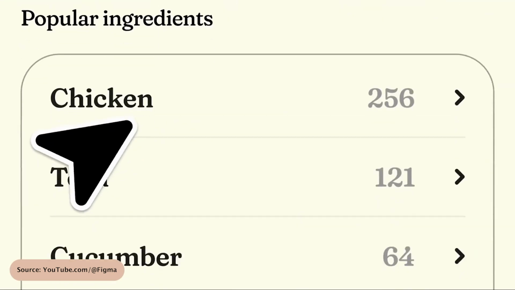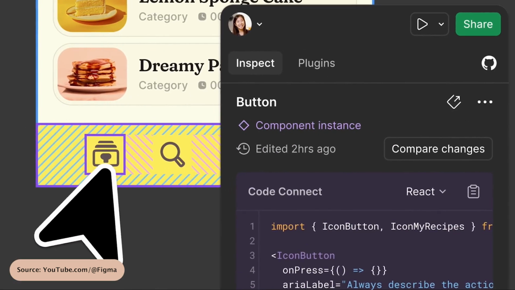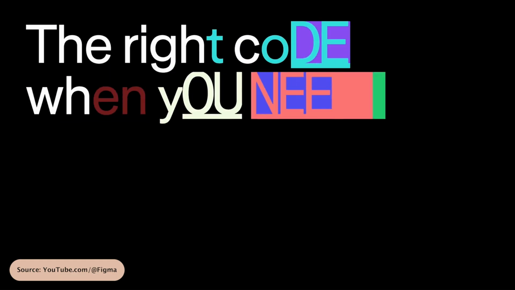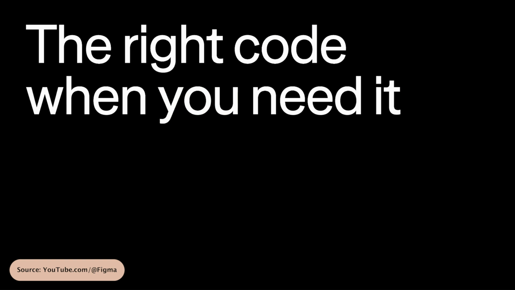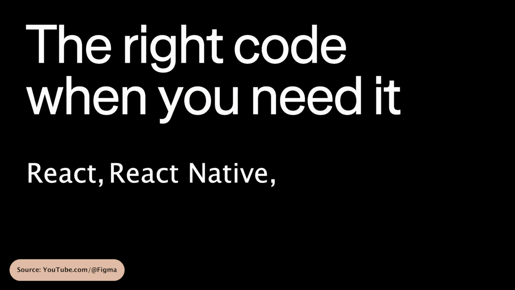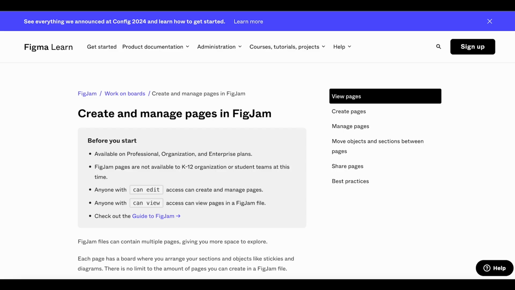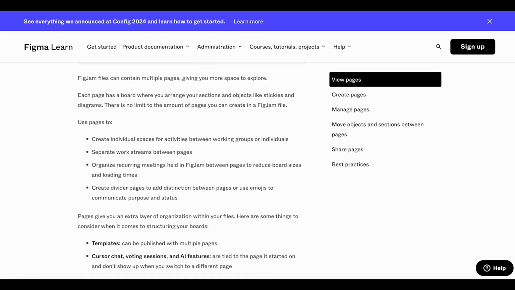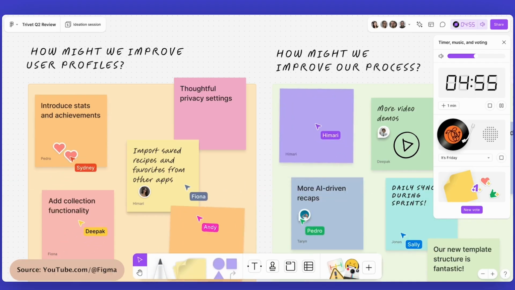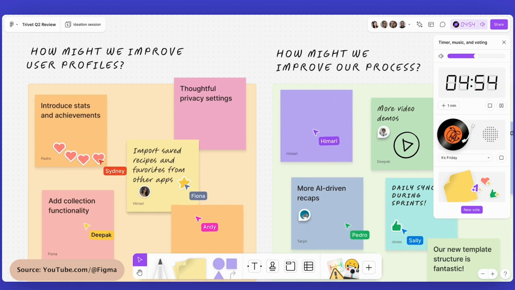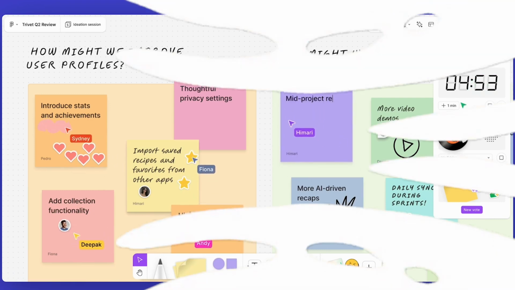Code Connect. Great news! Code Connect is officially out of beta. This tool bridges the gap between design and code, making design systems more accessible across various frameworks and languages like React, React Native, iOS, and Android. It's a game changer for fast-moving teams. FigJam Pages. And finally, FigJam now supports creating multiple pages within a single file. This is perfect for organizing different activities or work streams within your team.